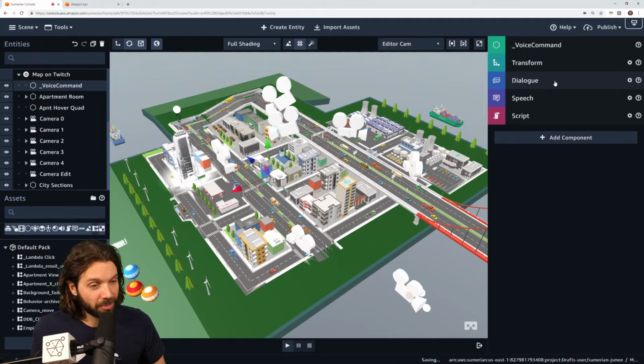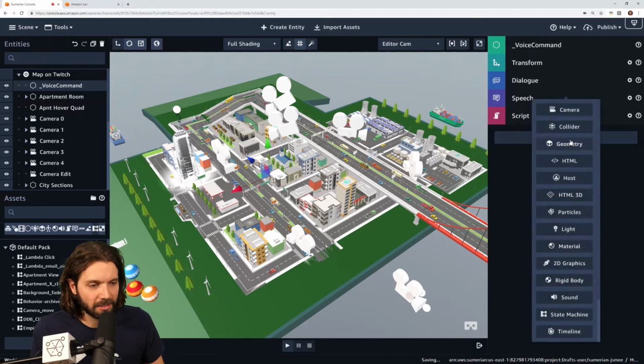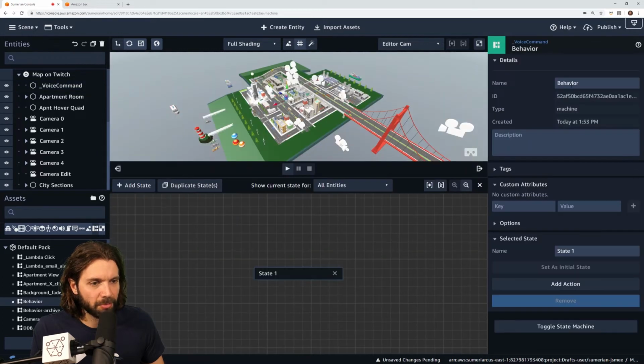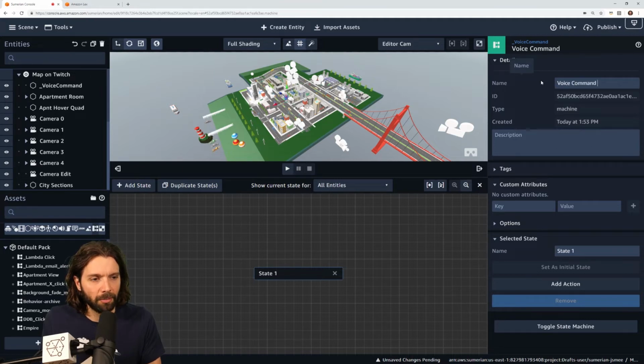We can't interact with it yet. That's what we'll do next. The one thing I forgot to add was a state machine. So let's go ahead and do that. Let's click a state machine, press the plus button, and we'll call this one voice command behavior.